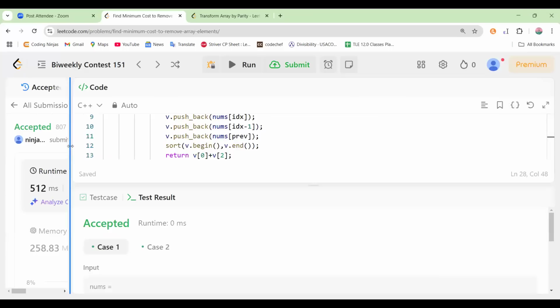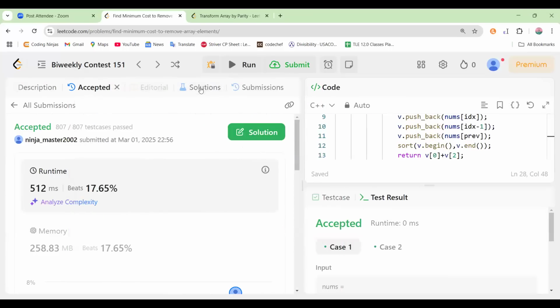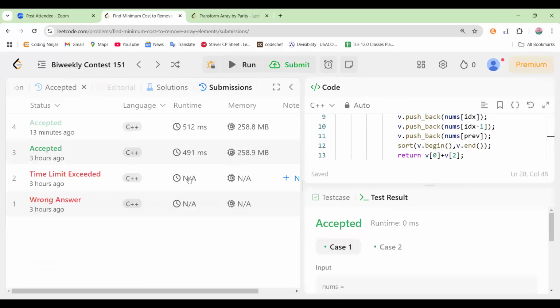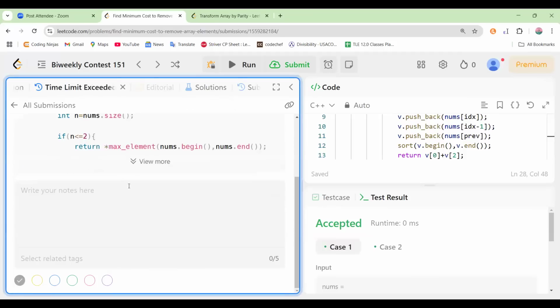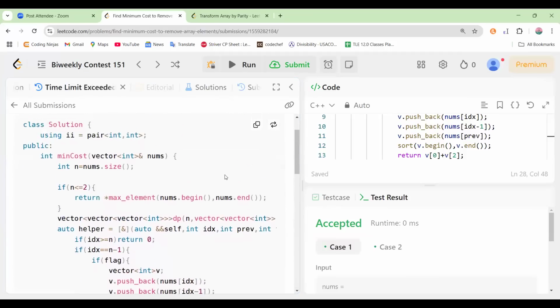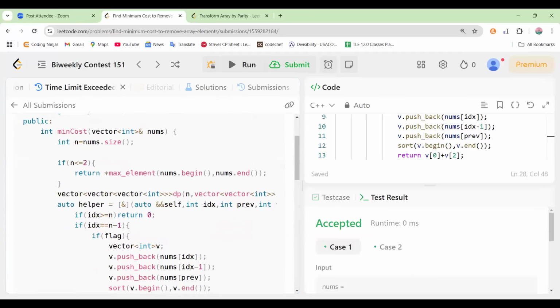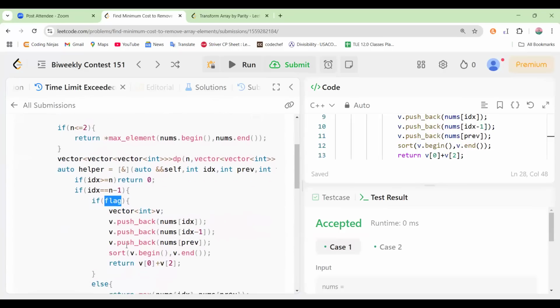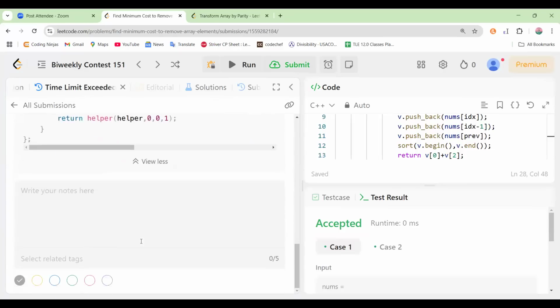So I can just show that I got TLE for that flag. I can just show this submissions. See, when I wrote the code with flag, as I told you all, the same code, exactly the same code, only I was maintaining a flag for checking whether I have to perform 2 operations or 3 operations. So at that point of time, I got TLE.